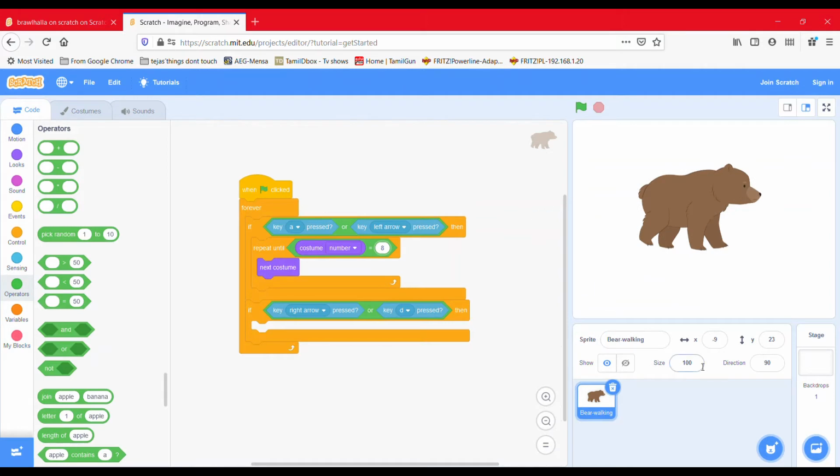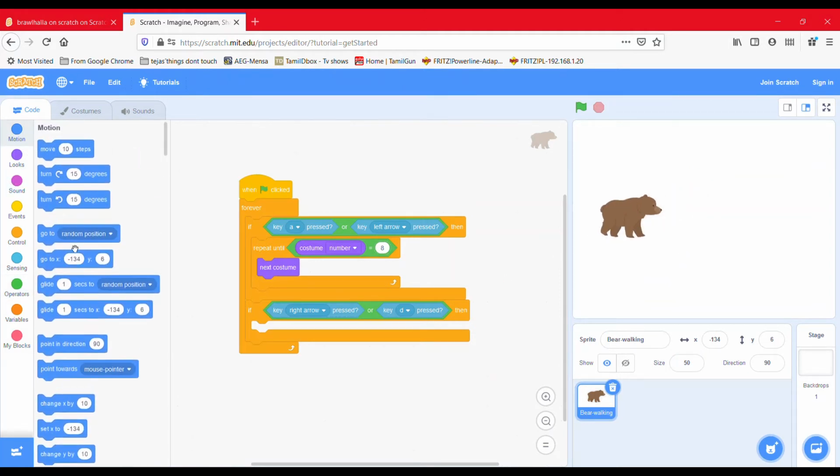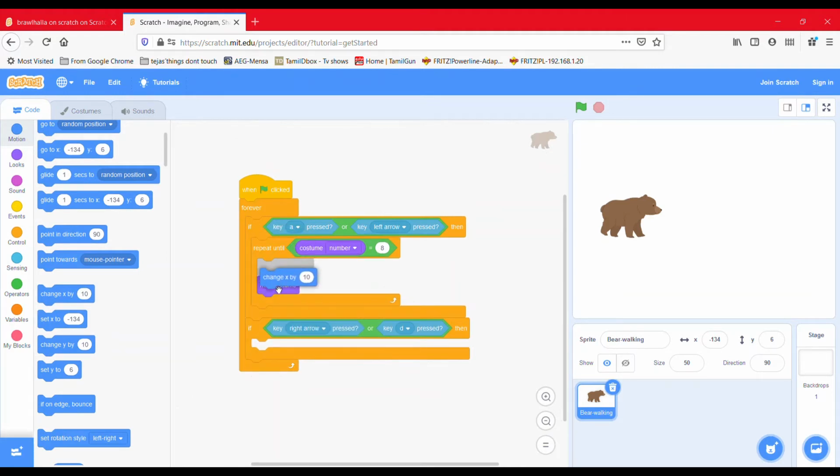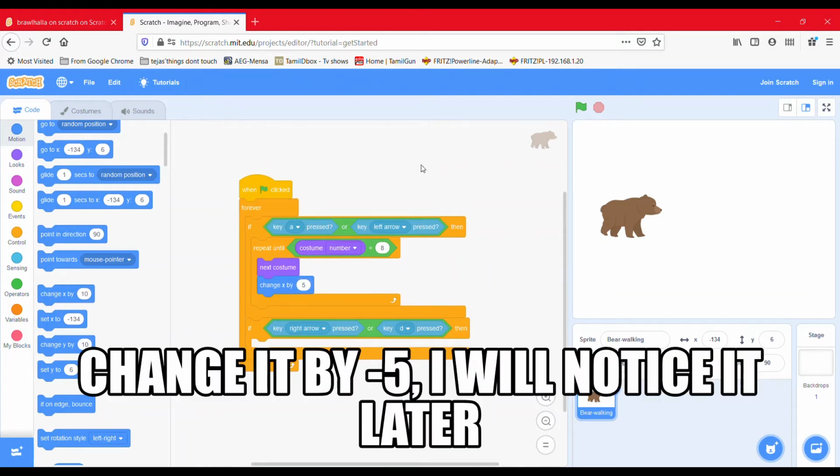And maybe you want bear size to decrease by 50, because the bear is pretty big. And motion is change x by. Next costume, and then change x by maybe 5. Next costume equals 8.